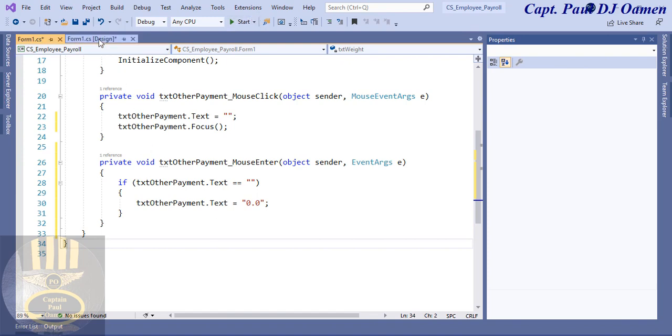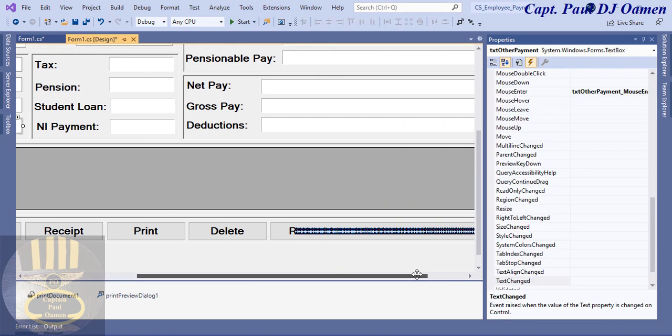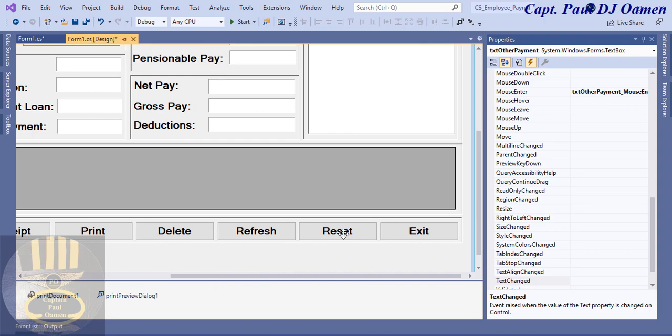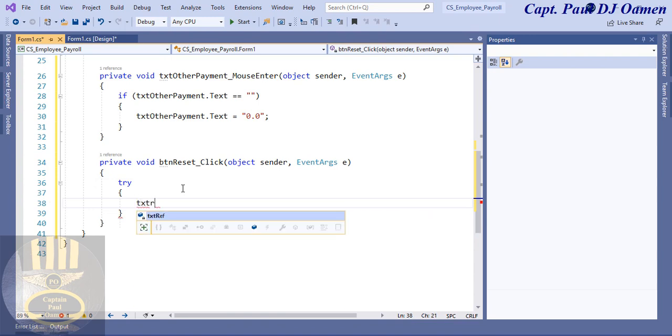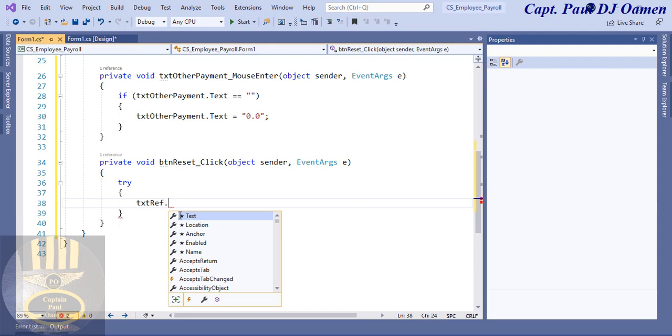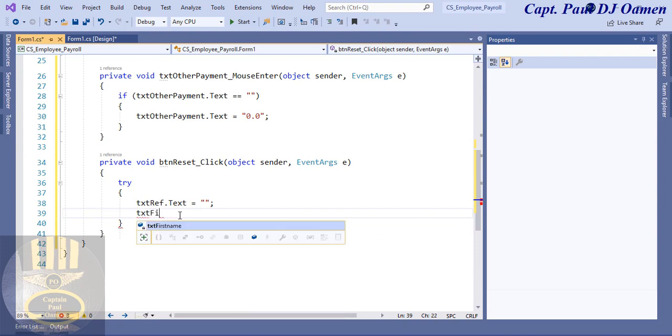Alright, so that's so easy, we don't need to run it out. So the next thing I want to do now is, let's come right here and take care of the reset. Double click on the reset. So right in there, maybe I should start with, okay, we'll start with that. So we go for txt ref dot text equals clear. We have txt first name dot text equals clear as well.